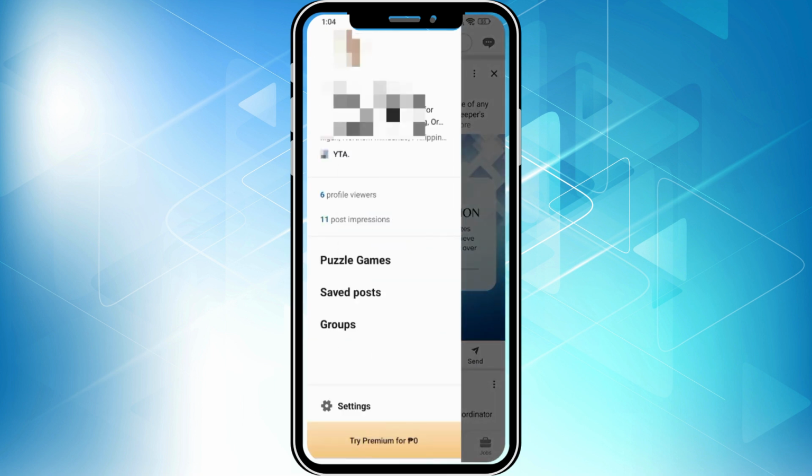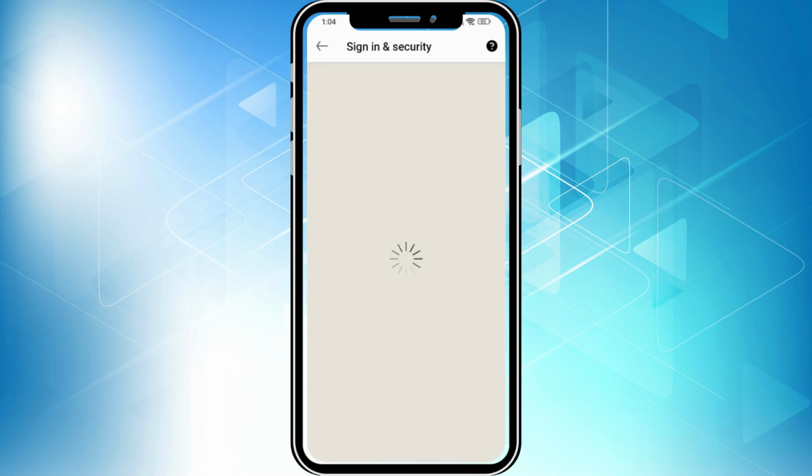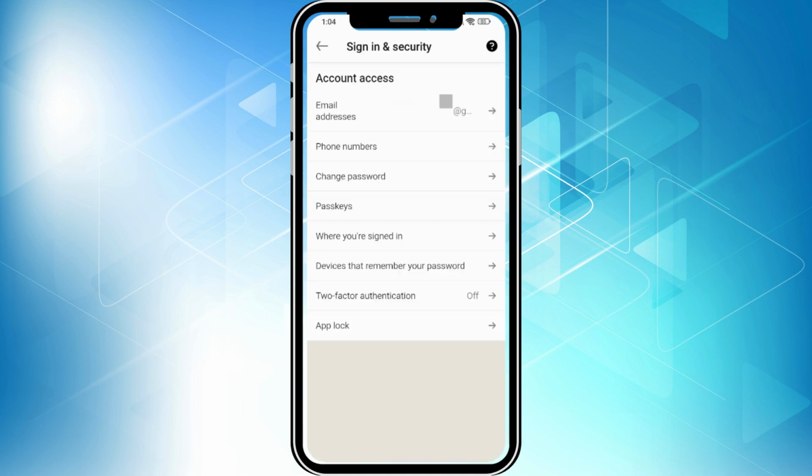From that menu, scroll down and select Settings. This is where LinkedIn groups everything related to your account privacy and app preferences. We'll use it to reach the password options. Inside Settings, find the section labeled Sign In and Security. Tap that to open your login and security details. This area is specifically designed for things like passwords and sign-in methods, so you're in the right place.